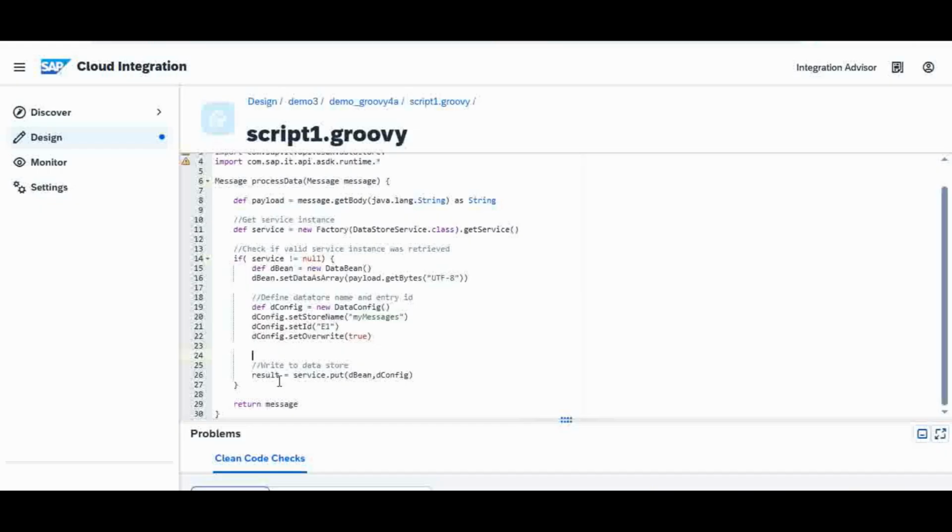Okay. Finally, whatever you have written will be stored in the form of a message in the data store, and the whole set will be stored in a variable called result. That's all. I'm going to return my message as it is. I did not modify my message here.